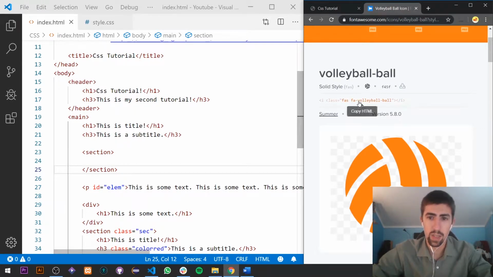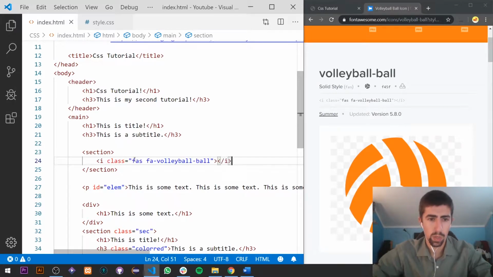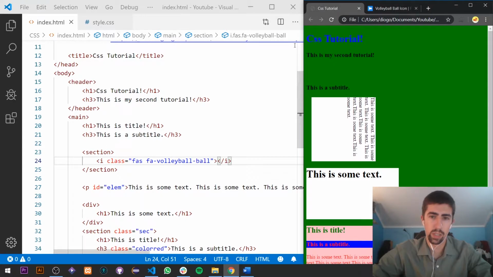Just select this, and here click this text, and it will say copy HTML. You click it, and then you paste it. So I pasted it in our section, and now I will reload it, and as you'll see, nothing will happen. And nothing will happen because we still haven't linked this Font Awesome, the Font Awesome icons, to our HTML page.